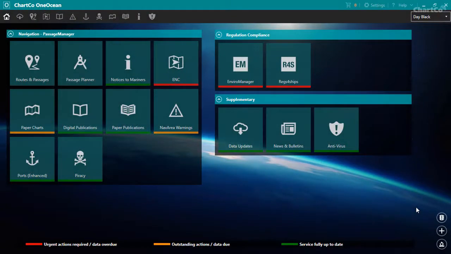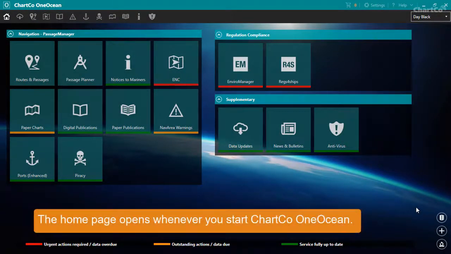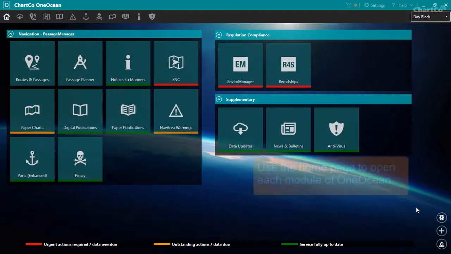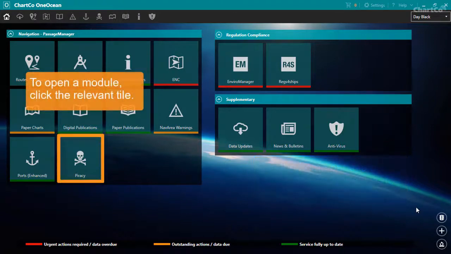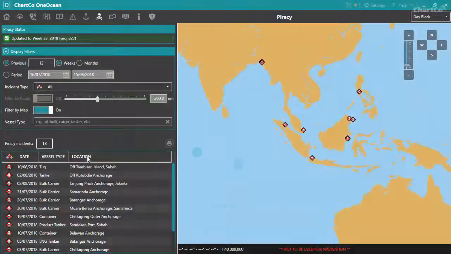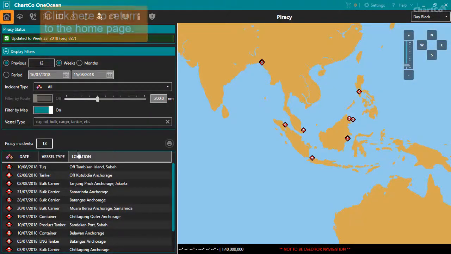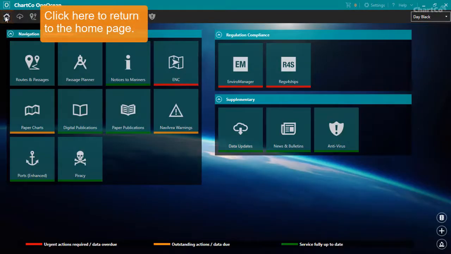At the moment, we're looking on the screen at the One Ocean homepage. Once you've completed the initial configuration of One Ocean, this is the page you'll see whenever you start up the program. One Ocean is divided up into different sections or modules relating to different Chartco services. You can use the home page to open each module. To open a module, click on the relevant tile. And to return to the home page, click on the home icon that you'll always find at the top left of the window.